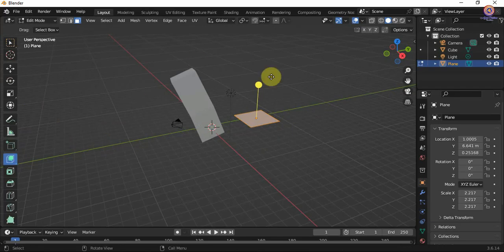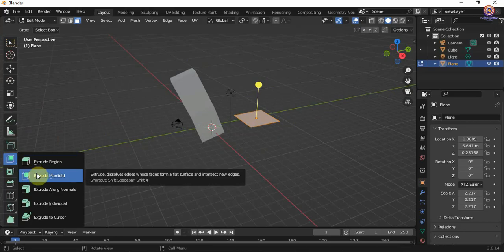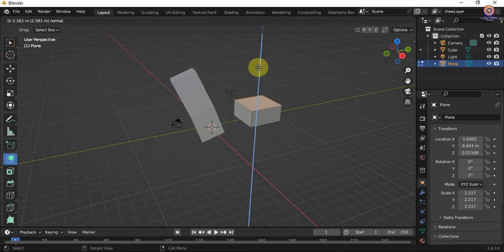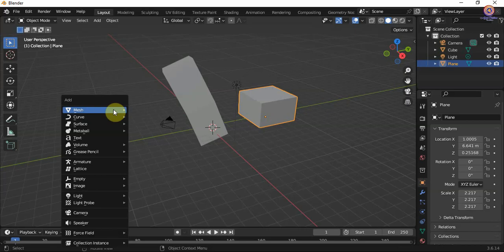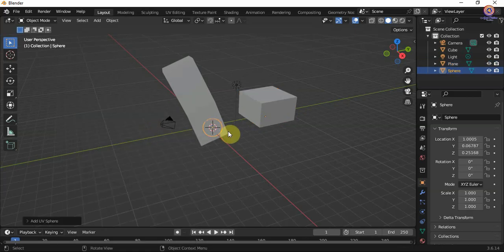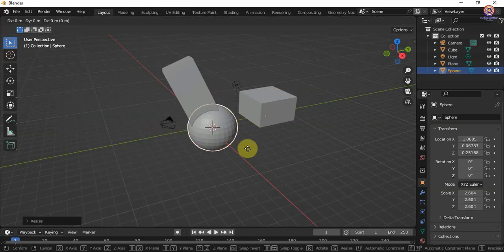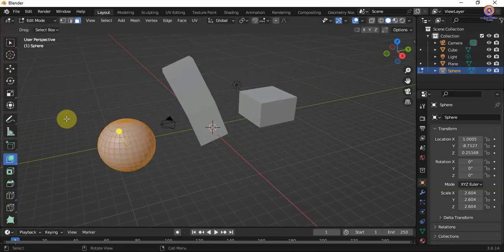So now I have extrude, we are in extrude manifold here. So now let me see, you can see it's almost the same thing as extrude along region side. Also let me bring another mesh, Shift A, let's say a UV sphere, then scale up, then G Y. So now let me come down to my tab now.